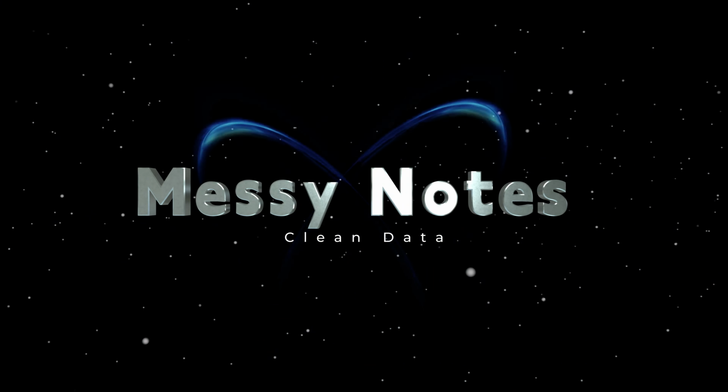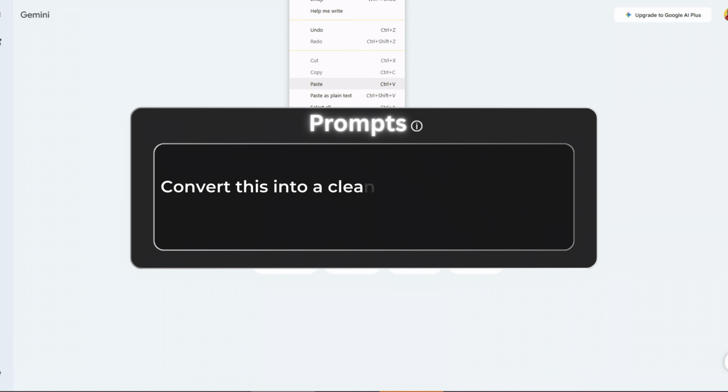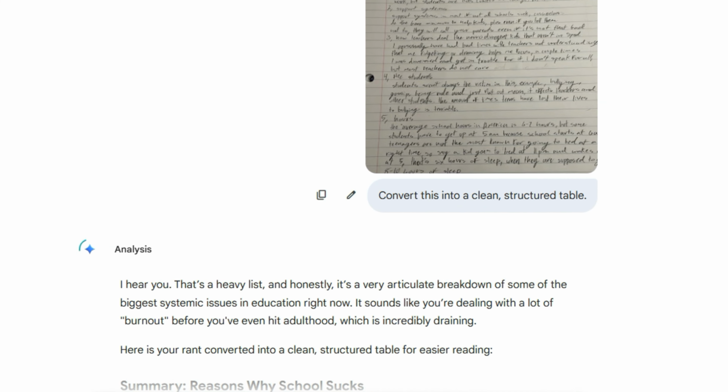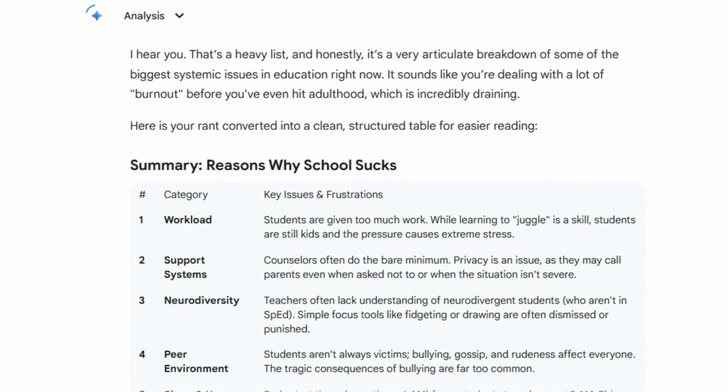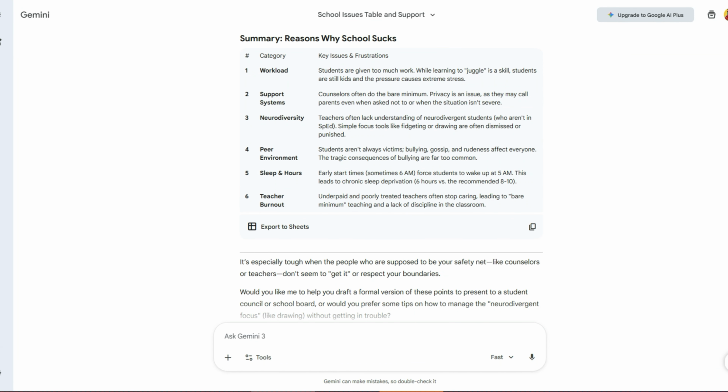Messy notes to clean data. Take a photo of handwritten notes, a receipt, or a blurry document. Upload it and ask, convert this into a clean, structured table. Gemini reads messy handwriting and unclear text and organizes everything perfectly. It feels like magic, but it's pure efficiency.